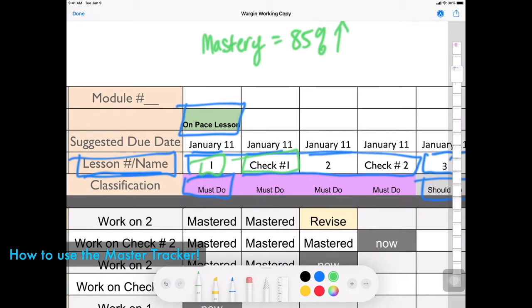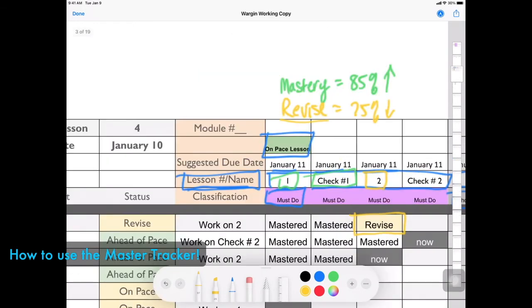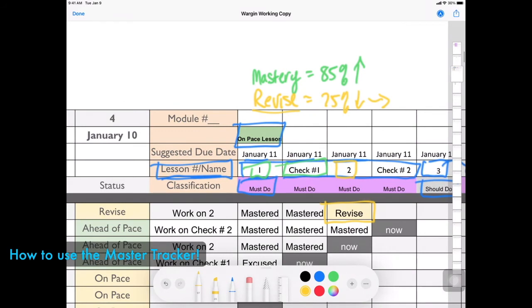But notice when Jennifer got to activity 2, she needed to revise it. Now, what does that mean when you revise? Revise, which, by the way, in my class, it'll always be yellow. It means we got to slow down. It means that we got a 75% or below. It means that you're not ready yet. It means that you need a little help, right?